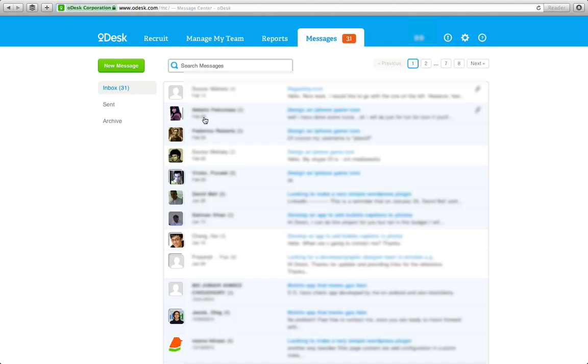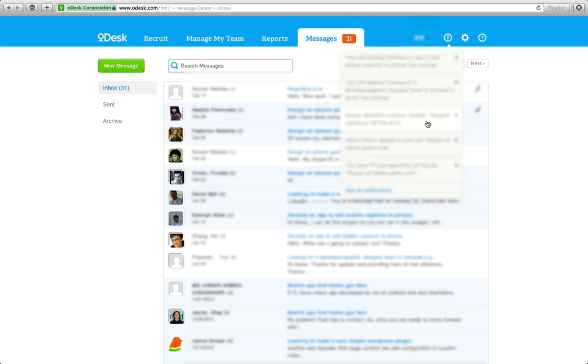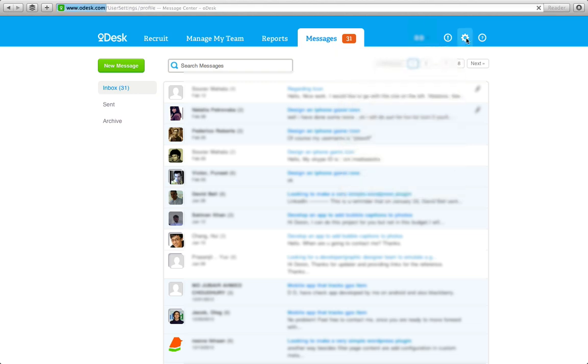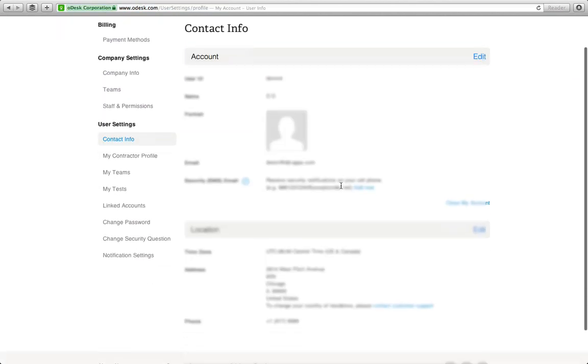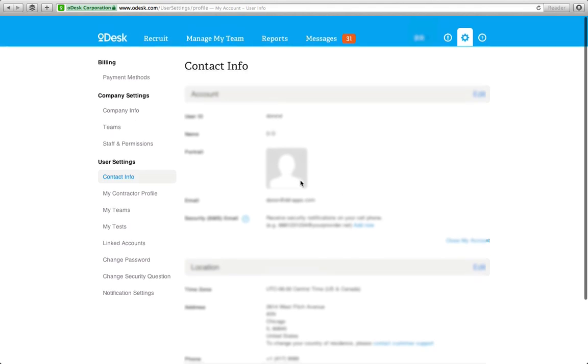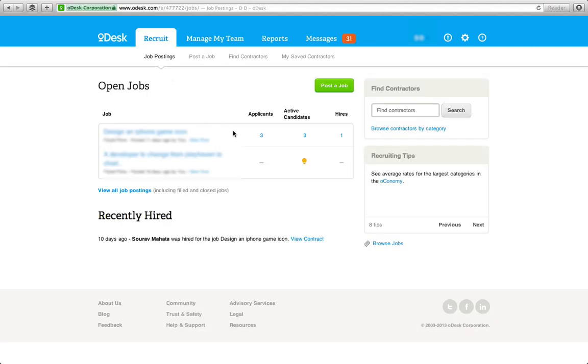Messages gives you message history between you and any contractors. These guys here are really self-explanatory. These are notifications that the oDesk system will give you. Here is settings, where you can change your own settings, like your user profile picture if you have any. You have the help center, where you can contact oDesk for anything that you may need. And I think that's it at the moment.